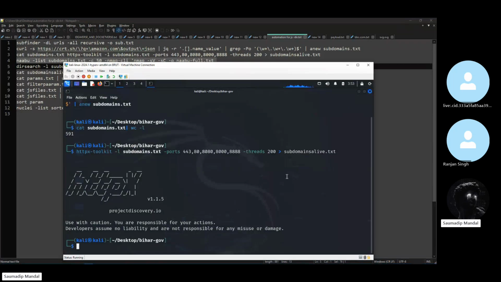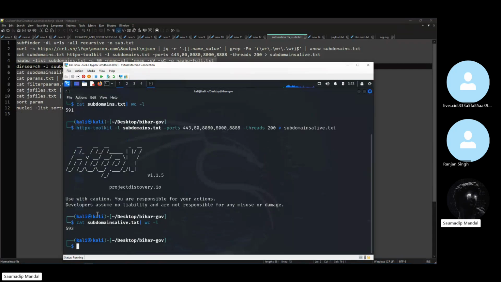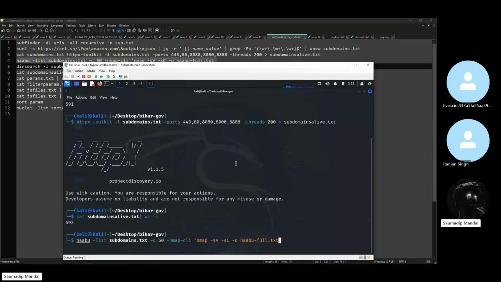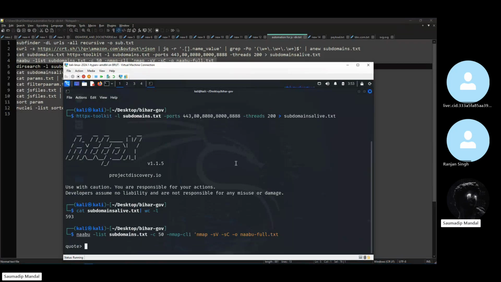We have done the scan on subdomains alive.txt. Now we'll do wc -l, where we have 593 targets only. Now we can initiate this naabu thing. Okay, so naabu is not there, so you can install naabu.